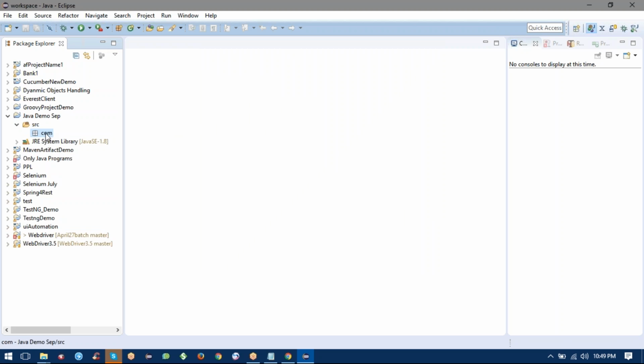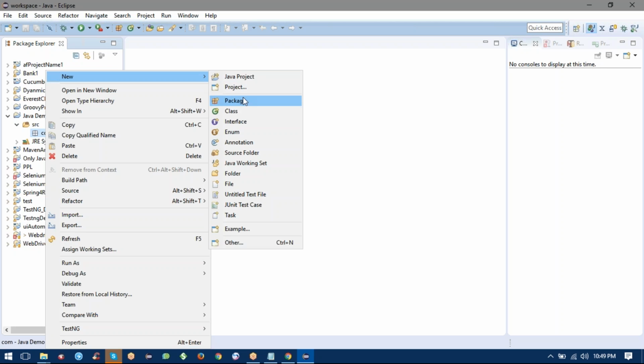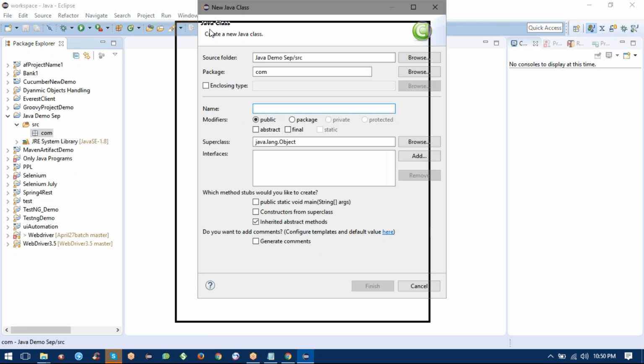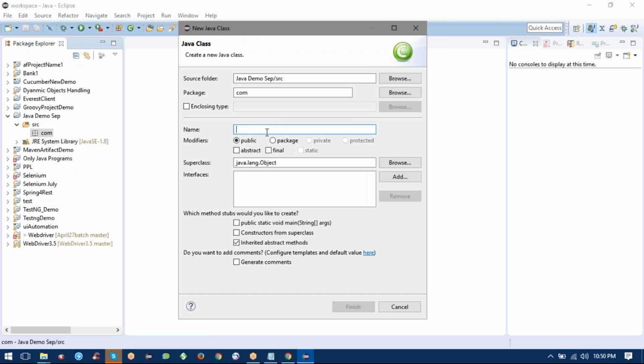You have to right click here. Now go to New, go to Class. Here you have to give the name of the class. The class name's first letter should be capital. I am giving the name Demo. Spacing is not allowed, underscore is allowed. You can give a name like Demo Java, like that, and you should check public static void main. Click Finish.